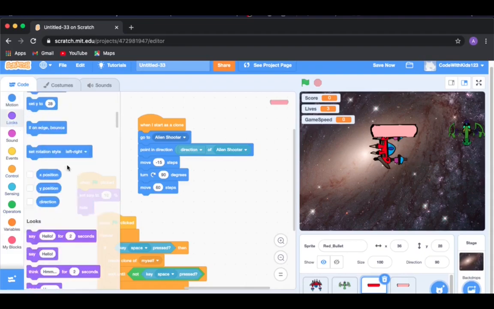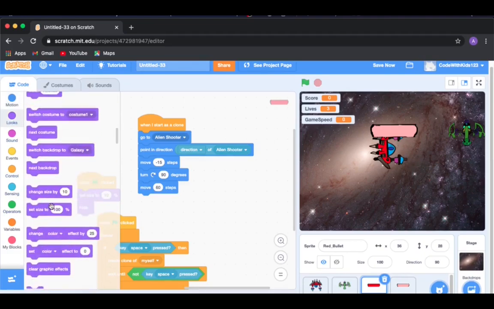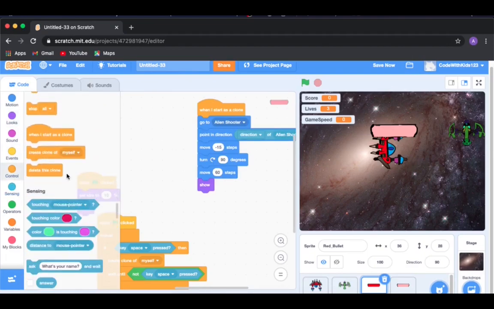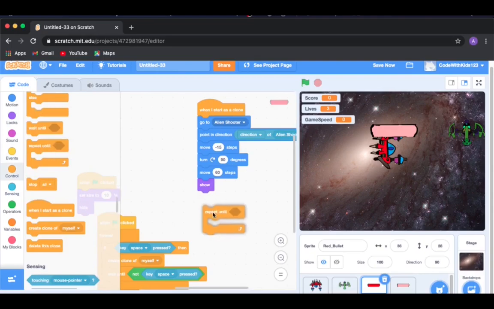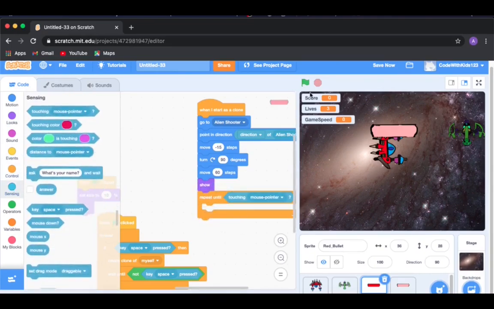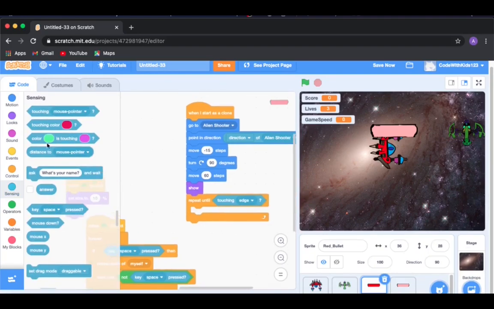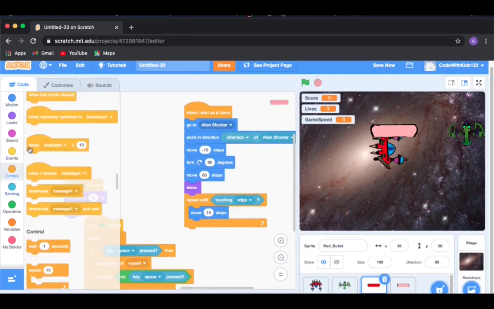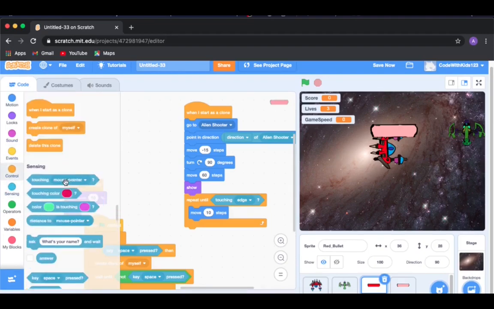So now we go to looks and drag out show, and then we're just going to go to control and drag out repeat until, go to sensing touching edge. So we're just going to fire until it's touching this edge. I'm just going to move 10 steps. And then we're just going to delete its clone. The reason why we're putting it after that is that the code runs in order. So after it's touching the edge, it will just delete the bullet.